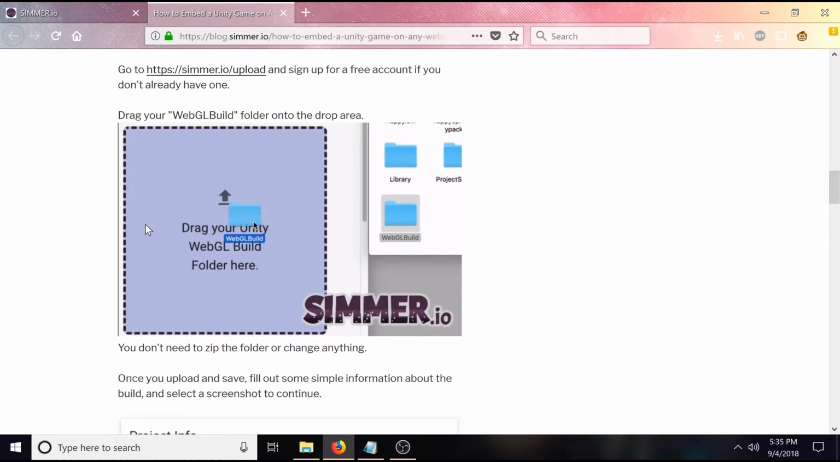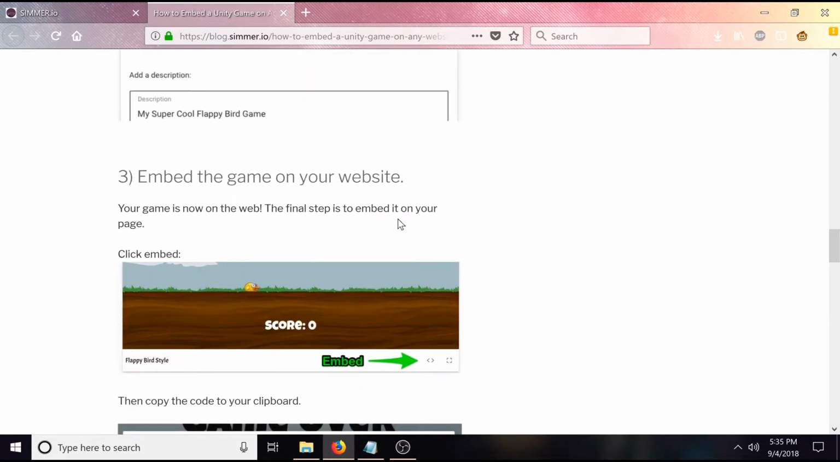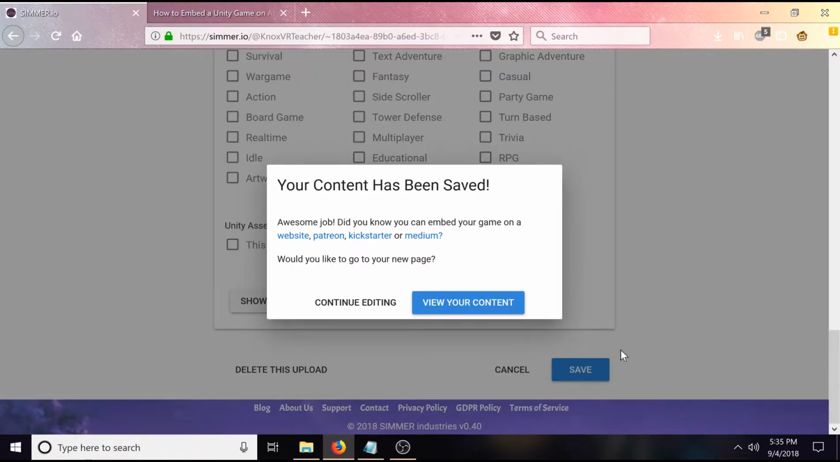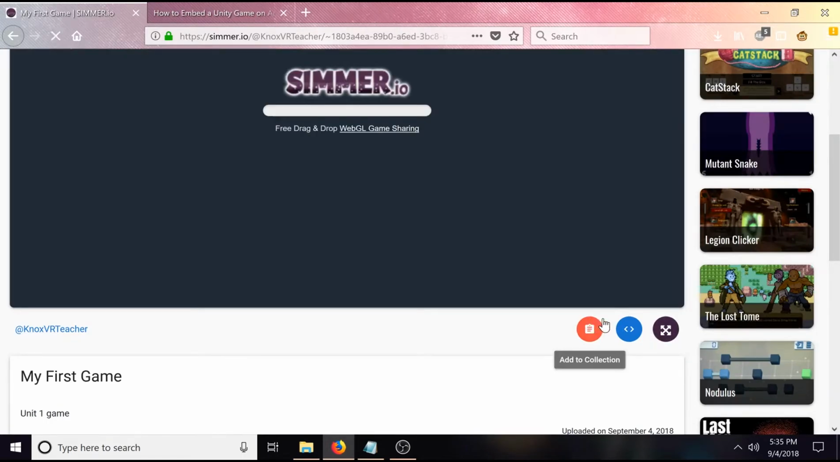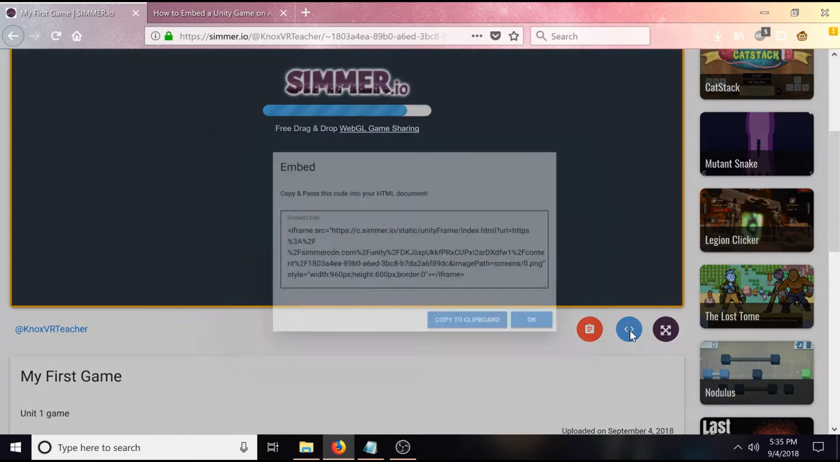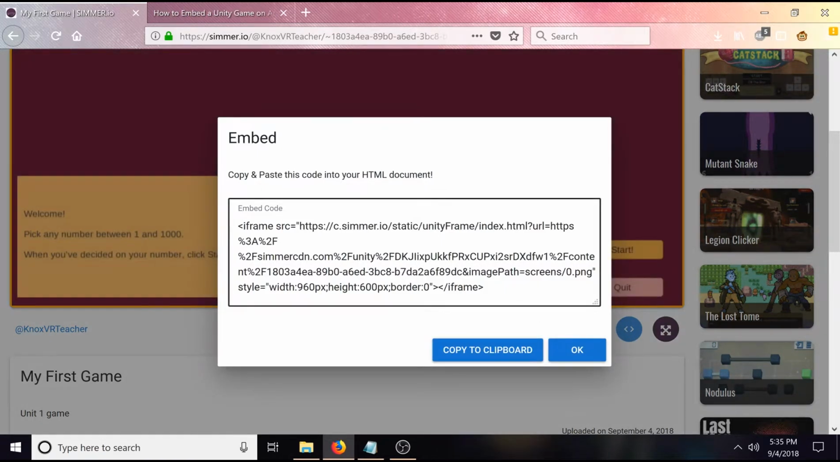We've already uploaded our game. We updated our info. Now we have to embed it on the page. So let's view our content. And this button right here is called the embed button. Those are brackets that are put around HTML text, so it's kind of that lingo for that.